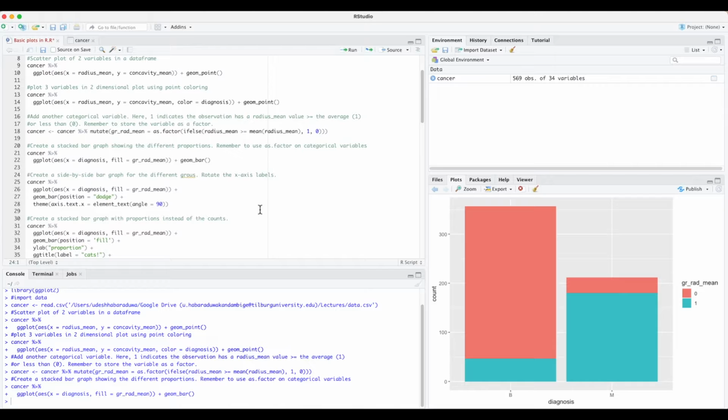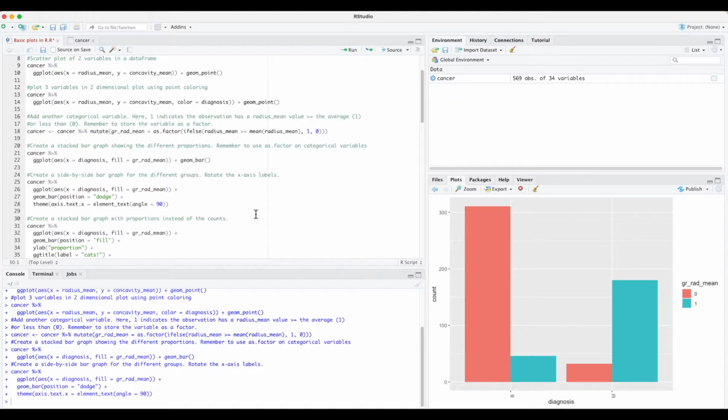Okay. So the next one we're gonna do is make a side-by-side bar graph of different groups. So instead of putting it all in one plot, we're making two different groups. Here I've also shown the functionality of rotating the axis labels. I've just used this line of code to rotate the label 90 degrees. It doesn't make a difference here because it's just one letter, but if you have a big label, you might want to do that.